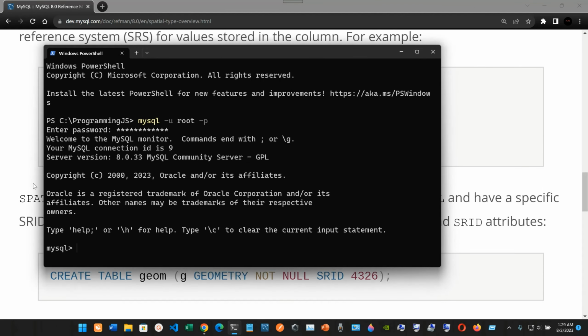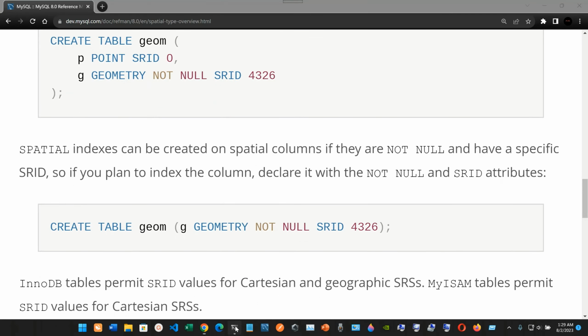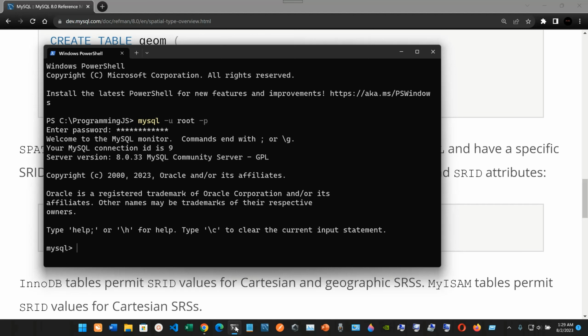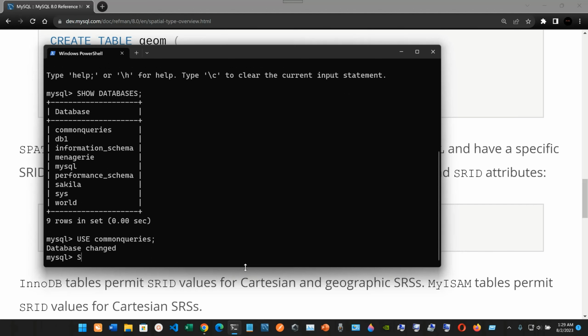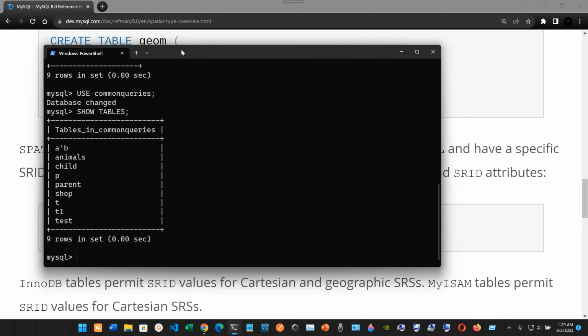And here we're gonna type in create, and we're gonna create a table. But first of all, let me see, show databases like that, and we are gonna use the common queries database. So we're gonna use this database, and now let's show tables. So let's see, we have table T.